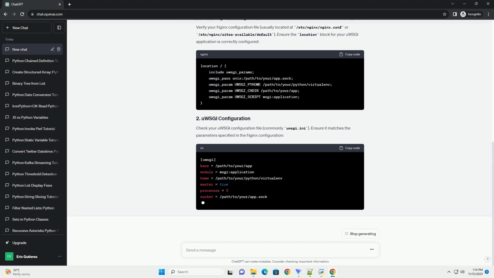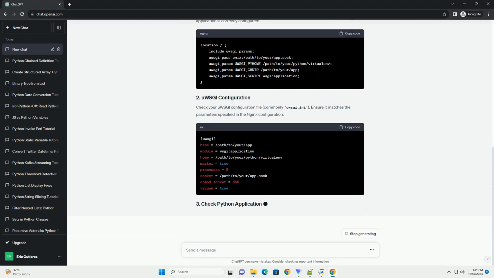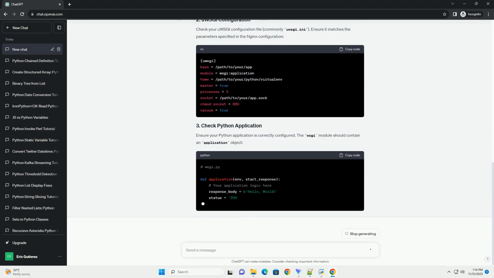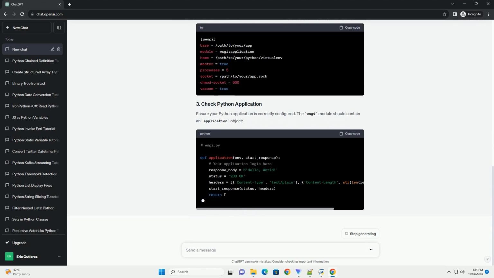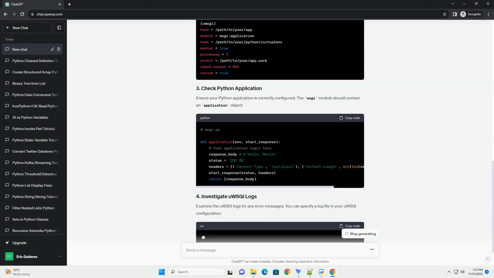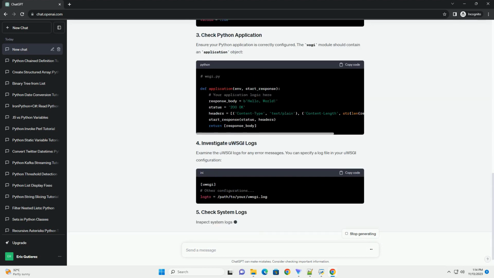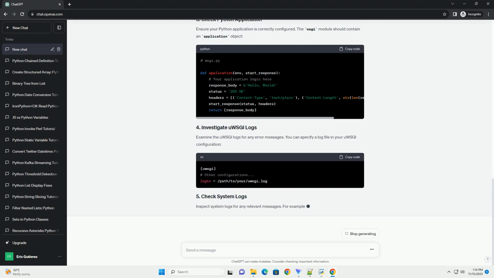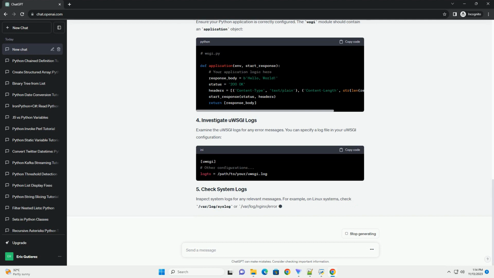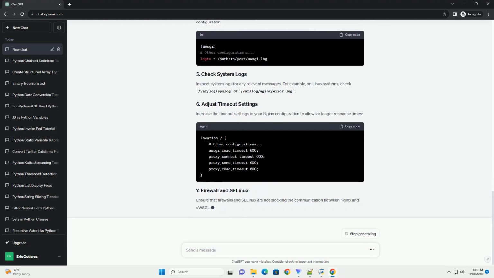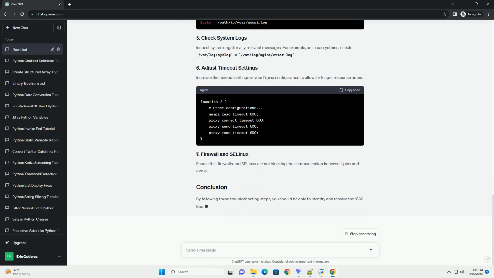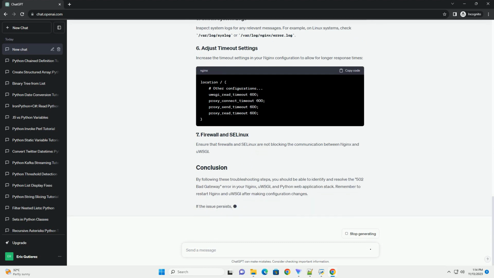Verify your Nginx configuration file, usually located at /etc/nginx/nginx.conf or /etc/nginx/sites-available/default. Ensure the location block for your uwsgi application is correctly configured. Check your uwsgi configuration file, commonly uwsgi.ini. Ensure it matches the parameters specified in the Nginx configuration.